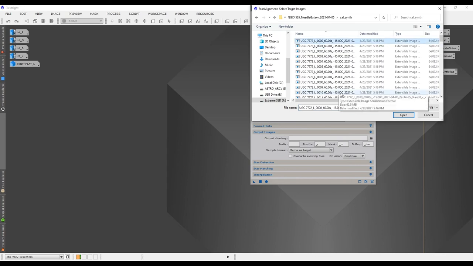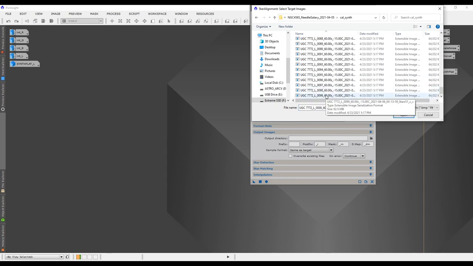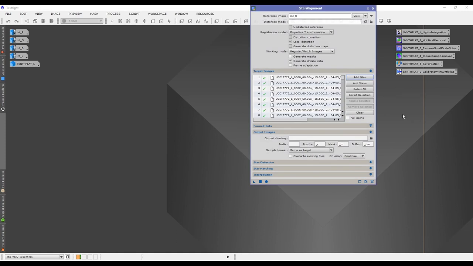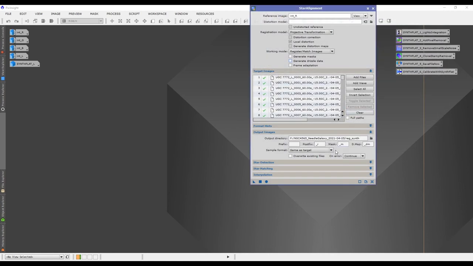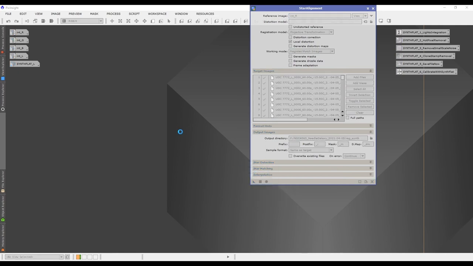So I'm going to go and grab my synthetic calibrated files, use the synthetic flat on. So I've got them there. I'm not going to generate drizzle data for this, just for this demonstration. And I'm going to output these again to another new folder, and we're going to call this RegSynth. Again, you can do this any way you want, but I'm just going to keep it separate. And I don't have to do anything else, right? That's pretty much it, right? So I'm going to align all of these new calibrated files with my R sub, and we'll go ahead and apply this.